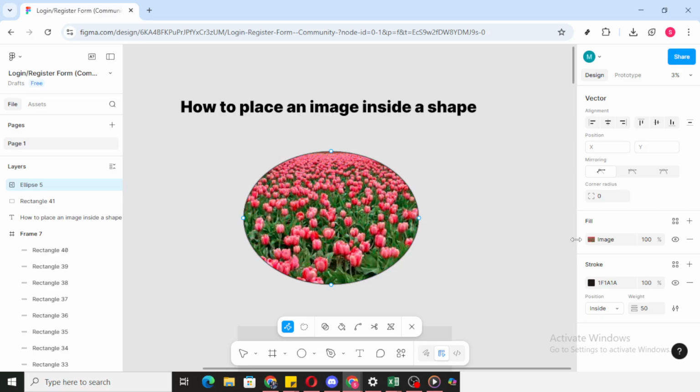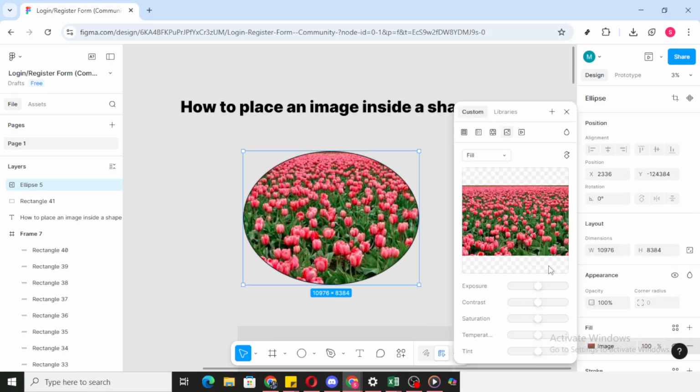That's it. You opened Figma, opened your design, prepared your shape, selected it, switched the fill to image, and uploaded your image to place it cleanly inside the shape. Save your work, and you're ready to use this technique across your project.